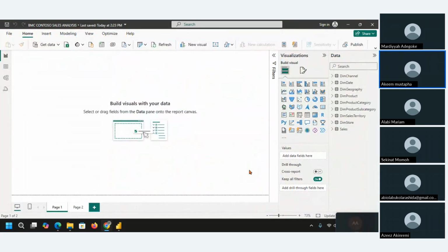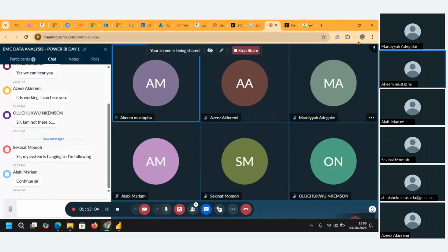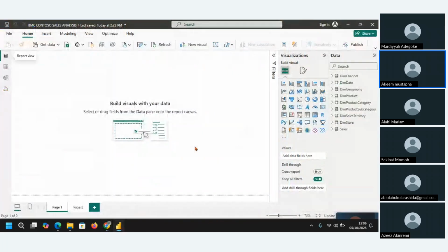Now, the next thing we are going to do is build visuals. I'm going to focus on visuals. I'm not going to write much today. Let's explore the AI capability of Power BI. Let's see how Power BI can be helpful, even without knowing much about Power BI, and how you can get your visualization done with it.